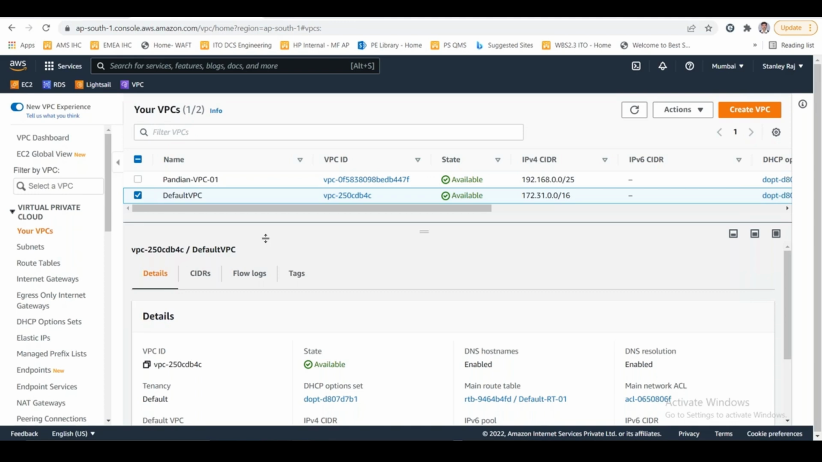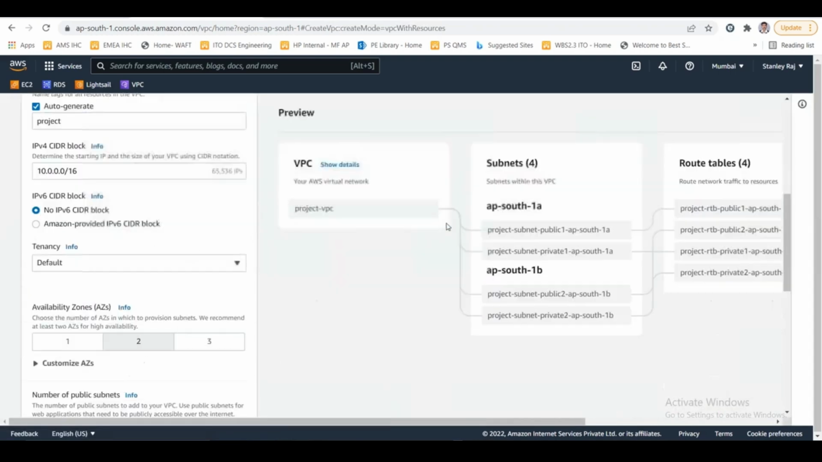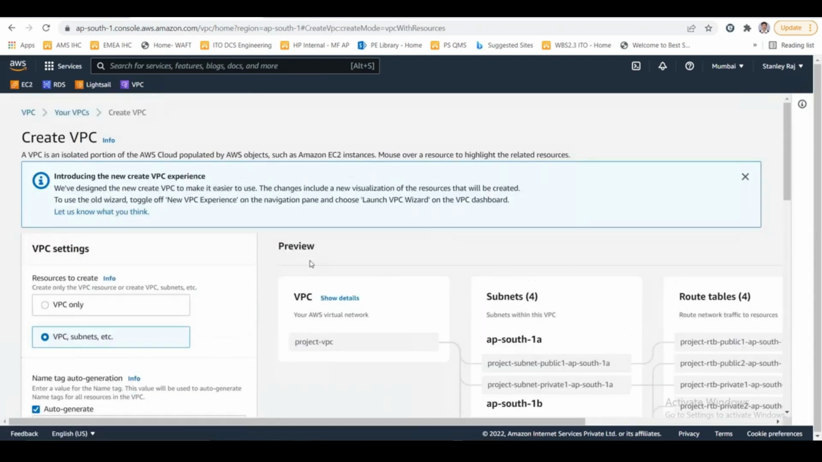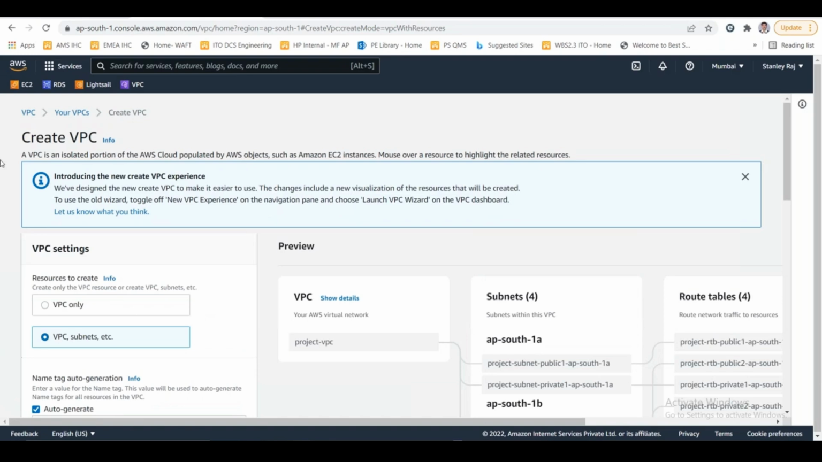But for now, let's continue with the VPC creation. If I go to the VPC dashboard, it gives me the option to launch the VPC wizard. So it is giving me the option whether I want to create just the VPC or the VPC and more. If I scroll down, it says we have designed the new VPC. Okay, that's fine.